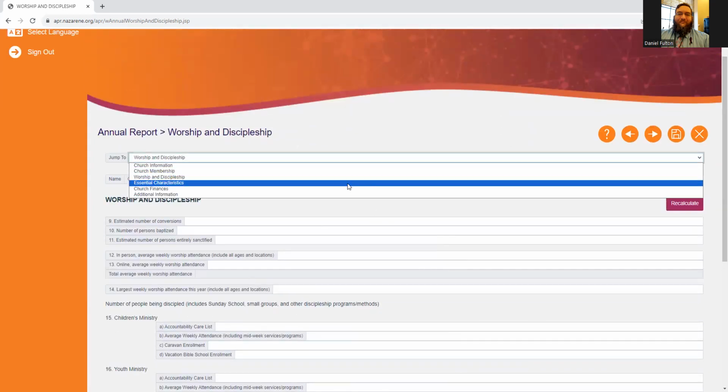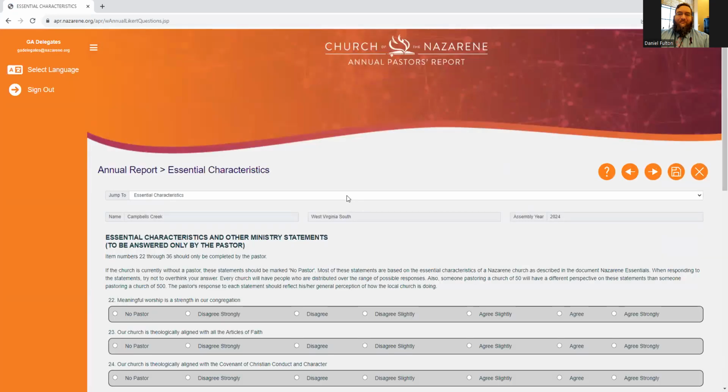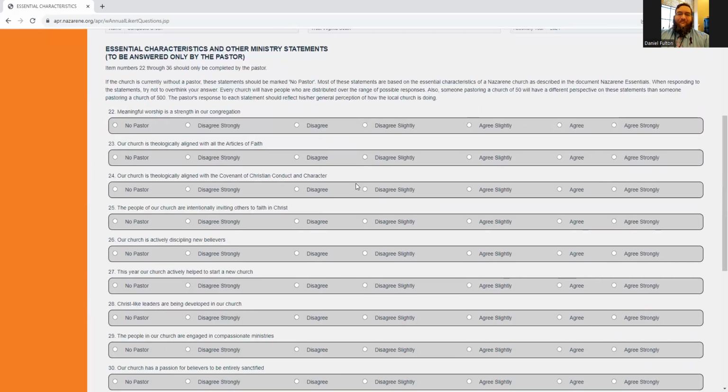The next section of the APR is the essential characteristics. We will note on this section both to refer to the on-screen directions, as well as being aware that items 22 through 36 should only be completed by the pastor. If you are submitting the report on behalf of a church which does not currently have a pastor, please select No Pastor as the response to each of items 22 through 36.